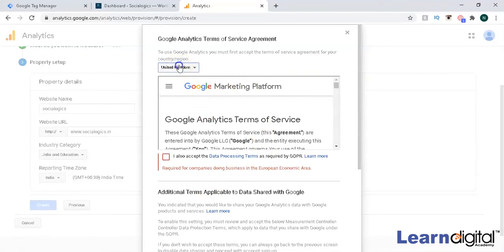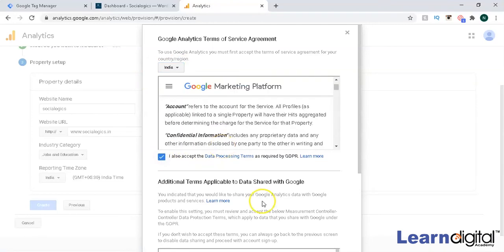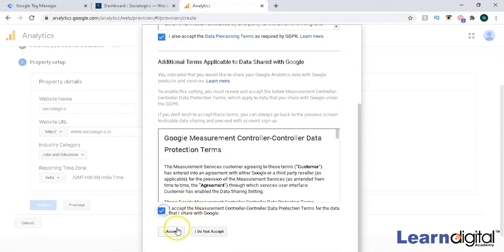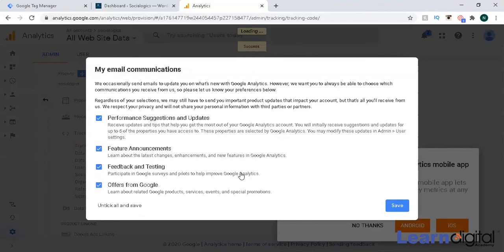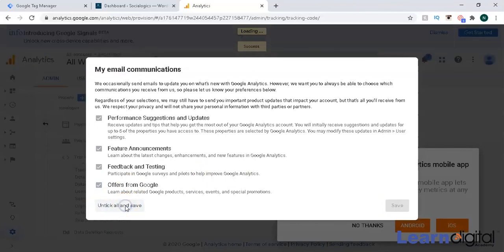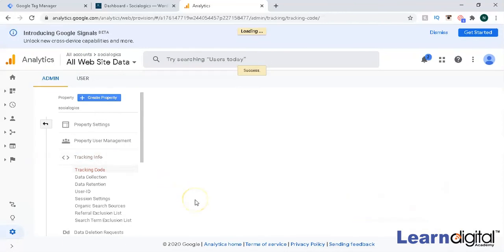When you click on create, again choose the country over here and accept the terms and conditions for the same country. Accept and I accept. So once you accept all the terms and conditions, the account will be created. You can go for save, no thanks, and your account has been created on Google Analytics.